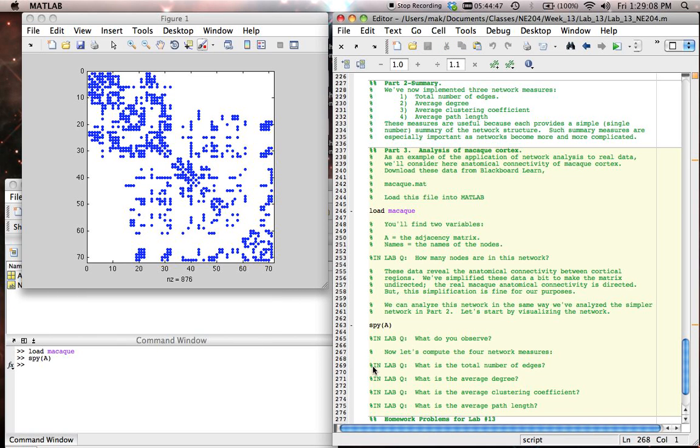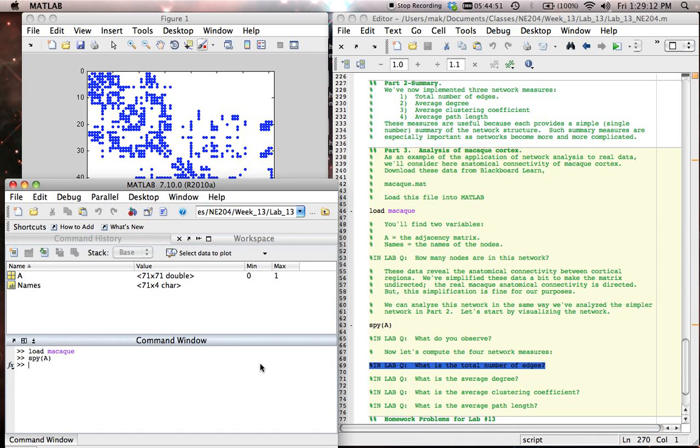And again, we can compute all of the measures we've considered so far. So what can we do? Well, we can compute things like the total number of edges. How do we do that? Well, we said we could sum A, comma 1 and sum A, comma 2. So we're going to sum up all rows, all columns, and then divide by 2. And we get 438 edges in this case in our network.